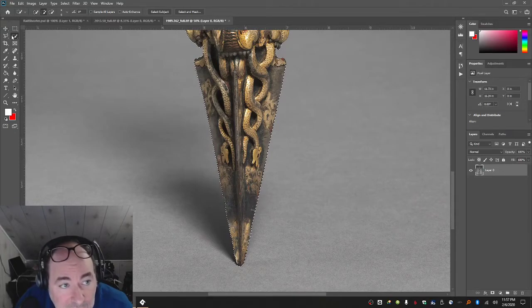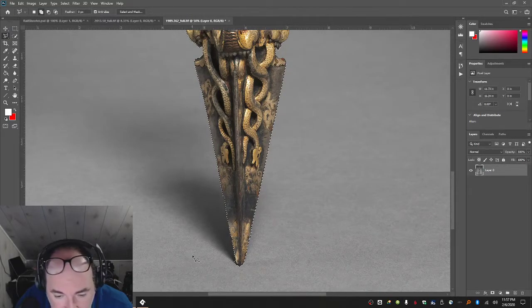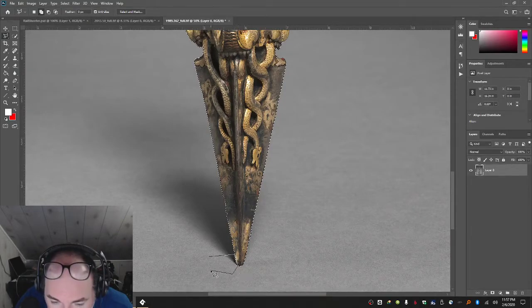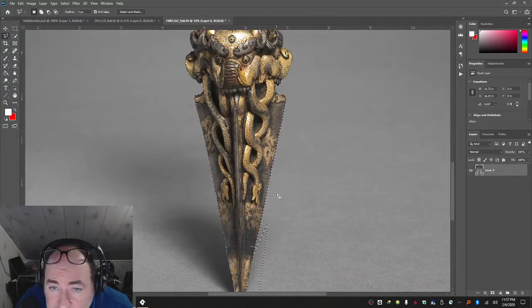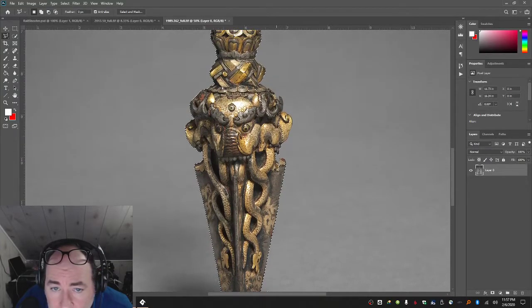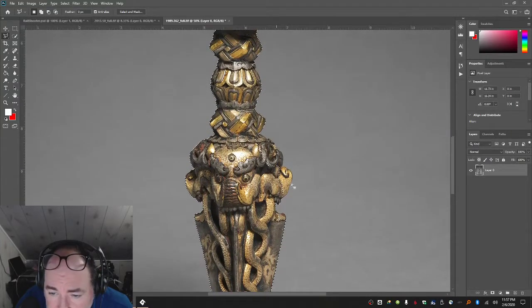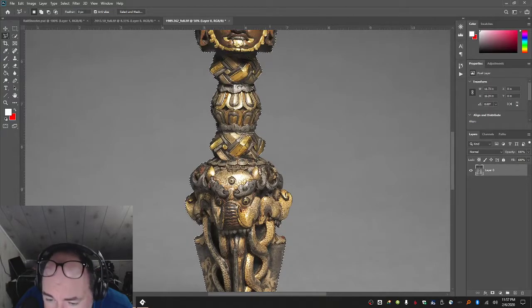Okay, so now I'm going to trim out. So I'm going to subtract. I'm going to add. All right, so that looks pretty good up to here. This looks good around here, but right over here we've got a problem. So, that's good.